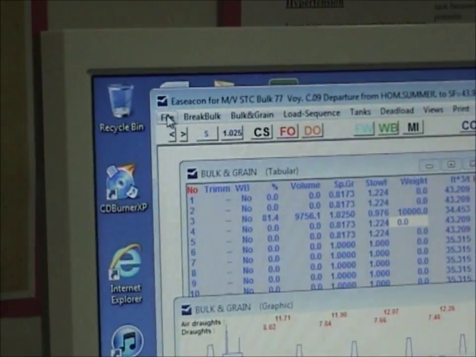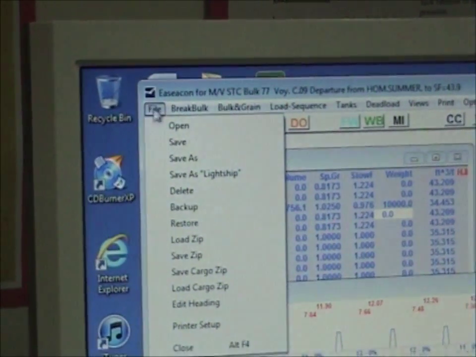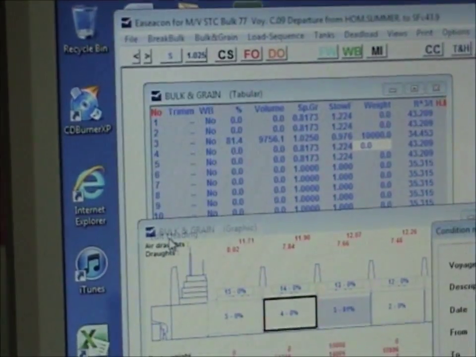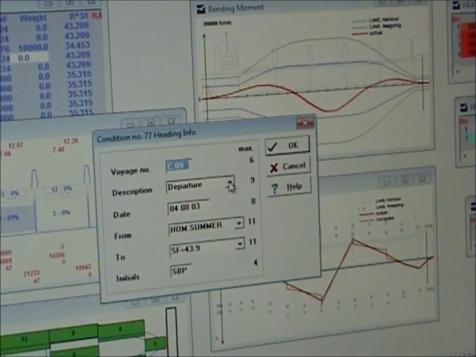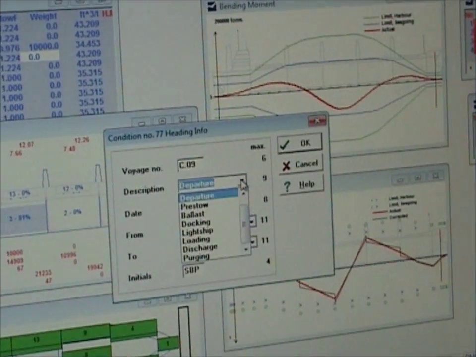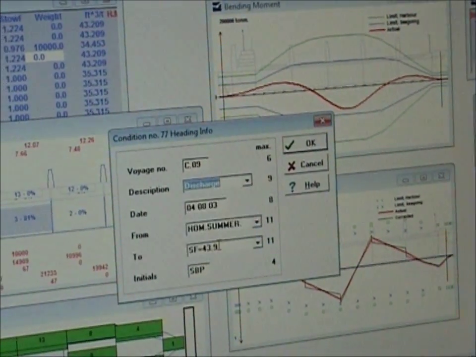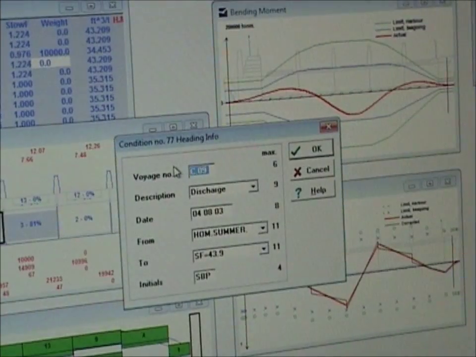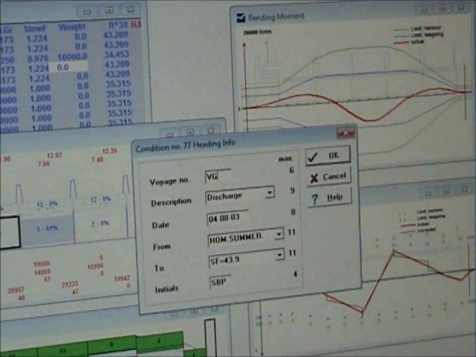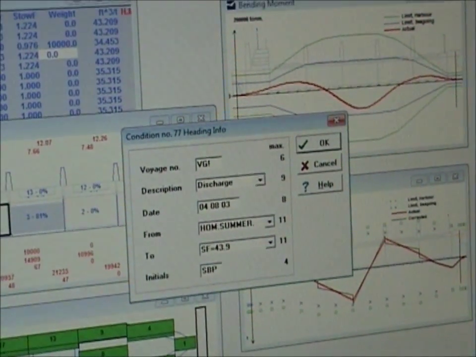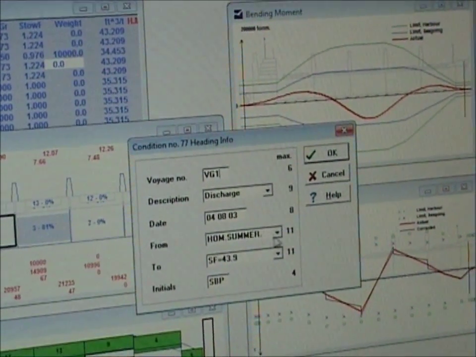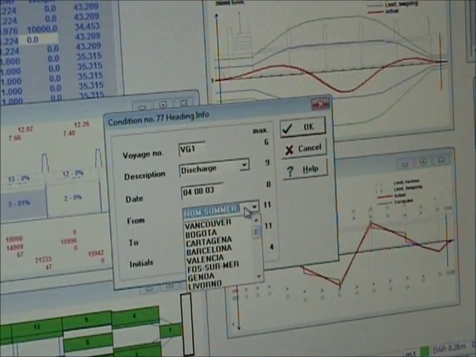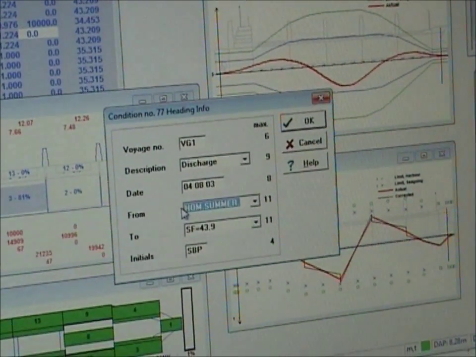We'll save it. I'm going to go File, first of all, and then Edit Heading. So we're going to call this, we can put anything you want. How do I know C09s? That's a voyage. You can change that. So I'll change it, watch. VG1. Any date you want to do, and I'm going to call this, just going to type in here, ballast.